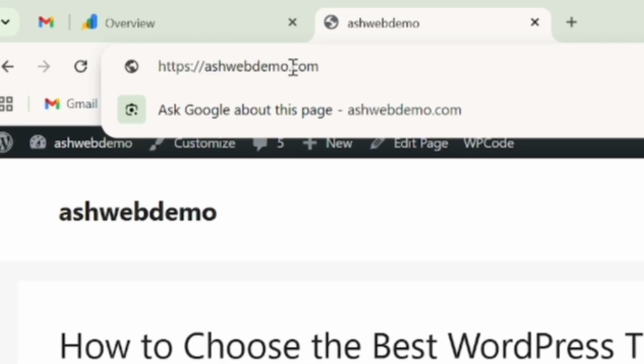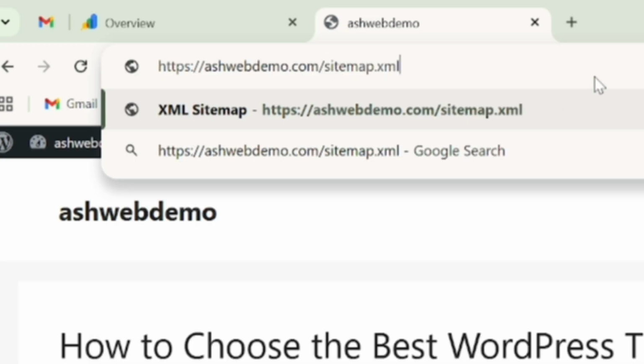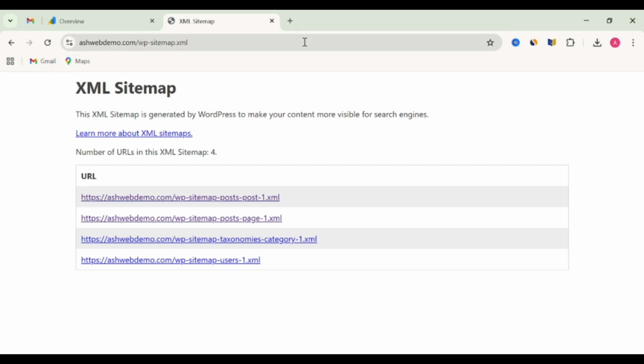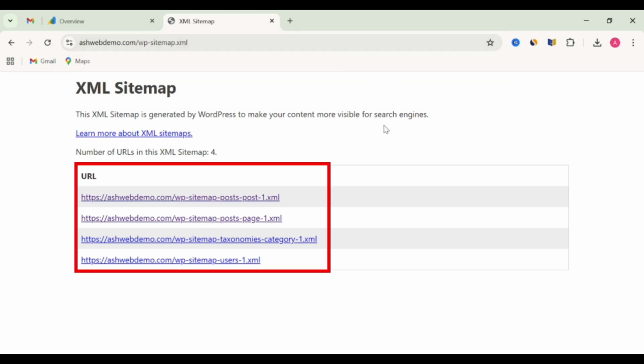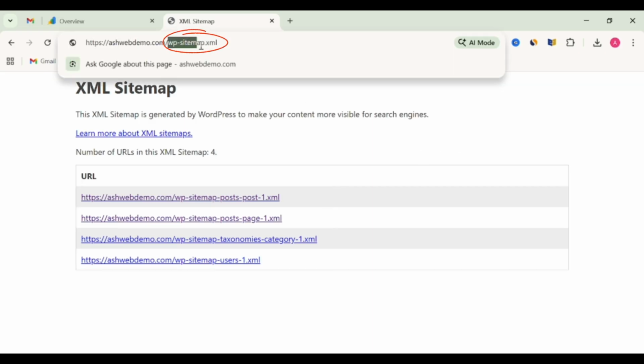You can simply type in the following address, sitemap.xml, in order to access your WordPress sitemap. You can see WordPress automatically generates a sitemap for your site. You simply need to copy the following address. So we copied this part.